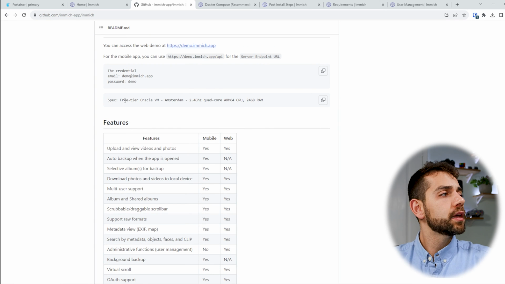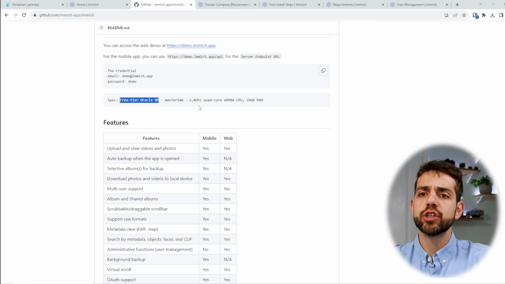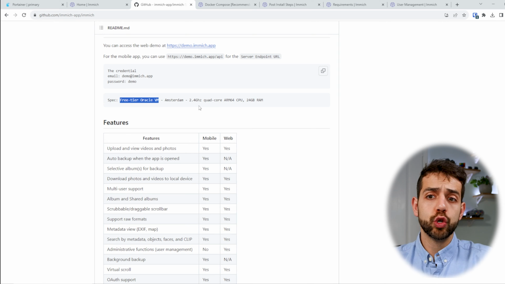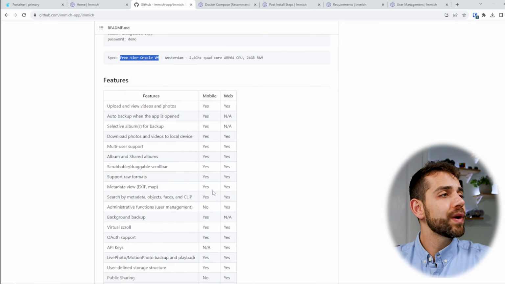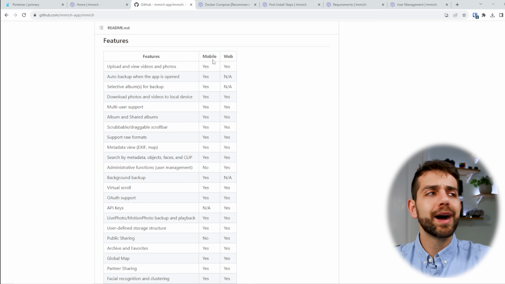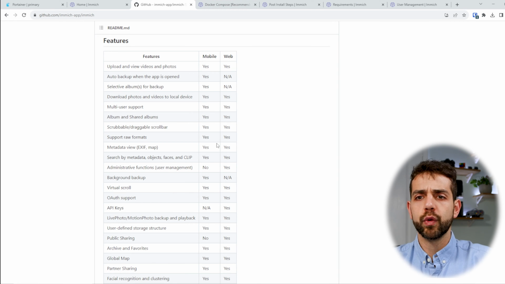One thing that's interesting, they're using a free tier Oracle VM to run this application as a show off, and it's exactly the same VM that I showed in the previous video, how it can run and people would start to use it. So here you can see what features will work only for mobile and what features will work for web. Of course, auto uploads and everything need to be specific in the mobile, and some admin users or configurations need to be specific for the web.